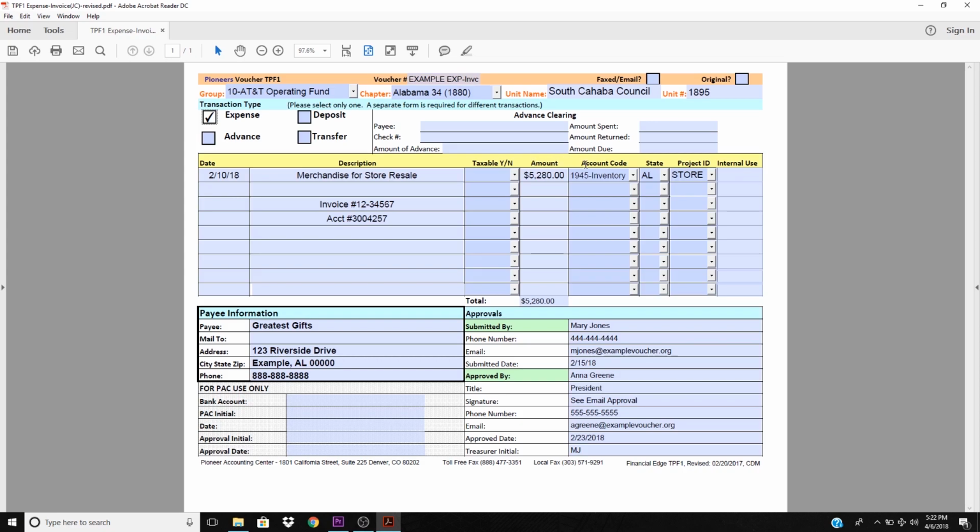Account code, refer to the account code glossary on the PAC page of the Pioneer's main website for a list of the account codes available, along with a description of each. Expense accounts usually start with the number 6. However, if candy, nuts, or other merchandise is purchased to resell, whether in a store or, say, from an office desk, you would use account code 1945 inventory, as you see here.